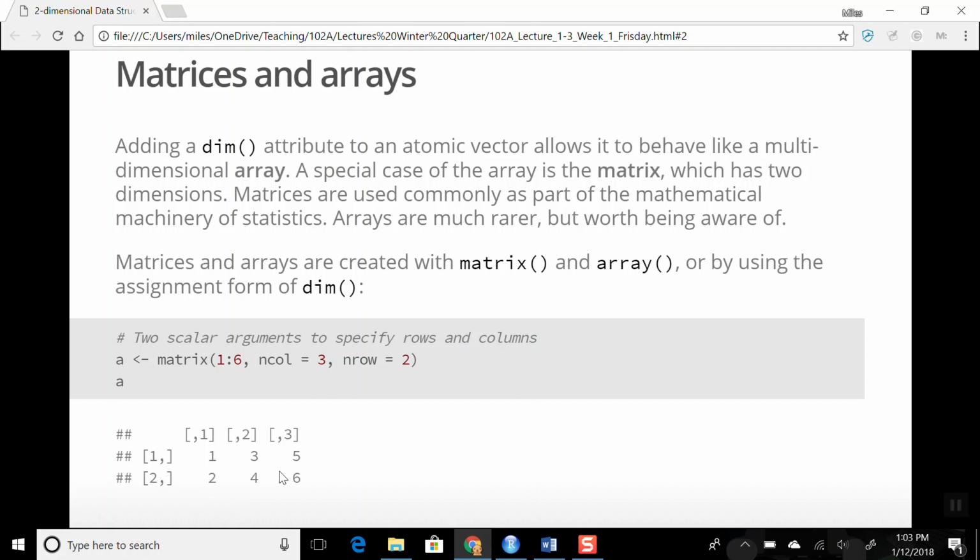What distinguishes a matrix from an atomic vector is that a matrix comes with dimensions, okay? So effectively, this matrix is just the vector 1 through 6, but it carries the dimensions 2 rows, 3 columns.